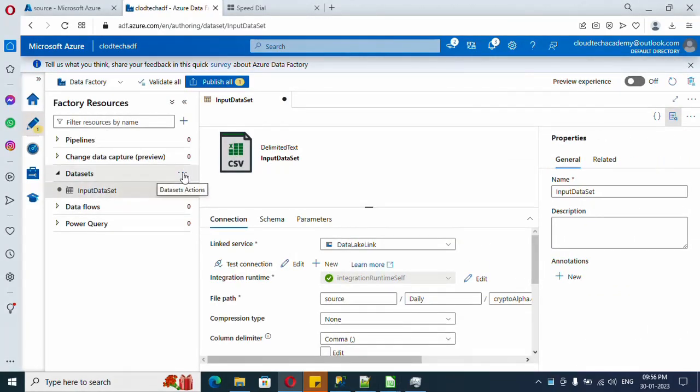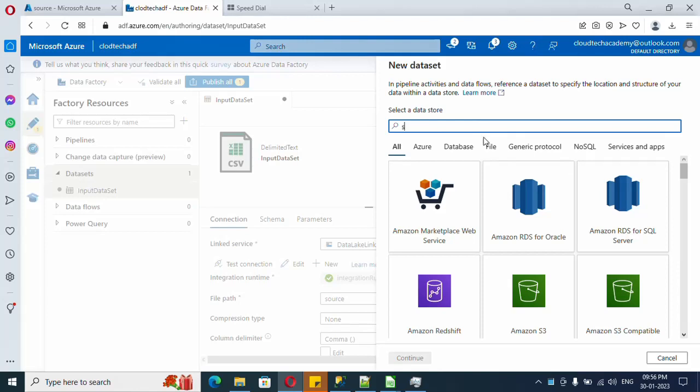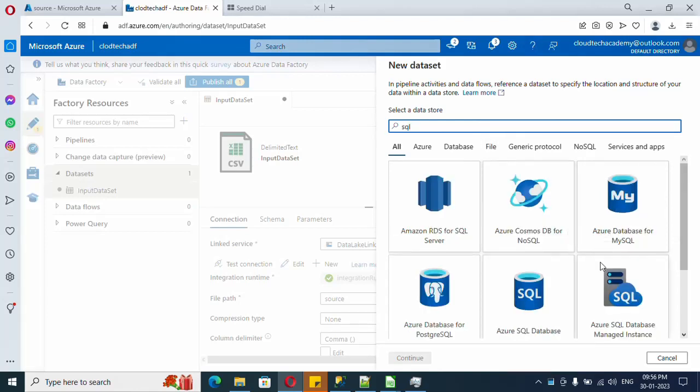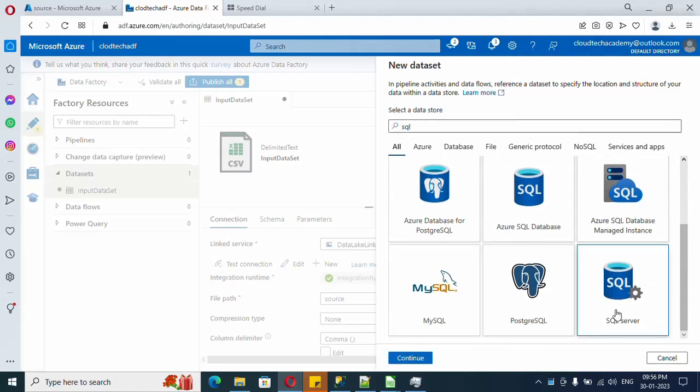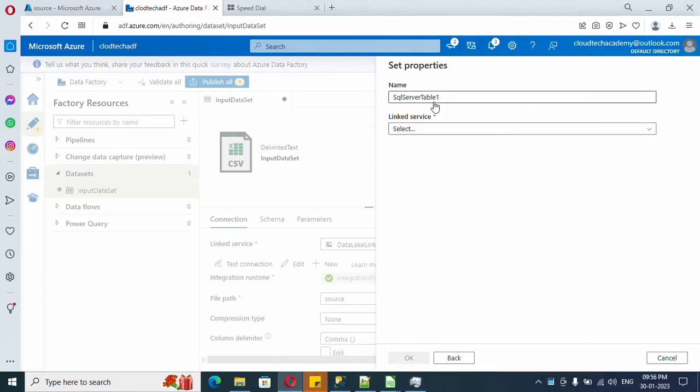Now we need to create the dataset for our SQL table. Let me search SQL. Mine is not an Azure SQL, so I'm just selecting SQL Server and clicking on continue.